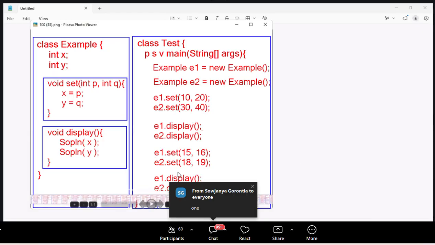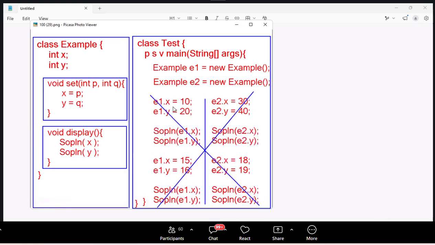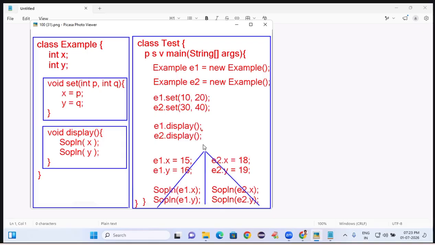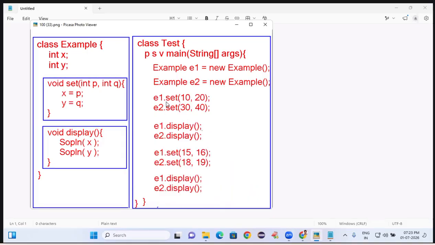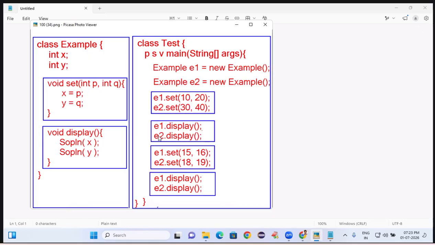The code is readable. Previously, if you showed the code to a layman, he wouldn't understand all this. But now clearly vocabulary is there. Setting 10, 20 to E1, setting 30, 40 to E2, displaying E1 values, displaying E2 values. Clear readability is there. So what is the advantage with the methods? Code readable, reusable, and secure.